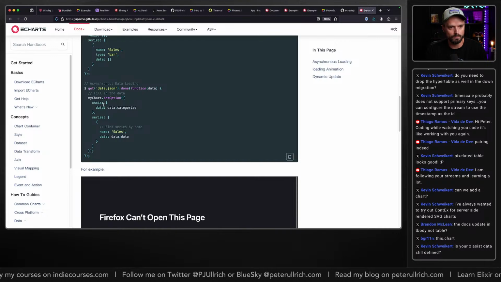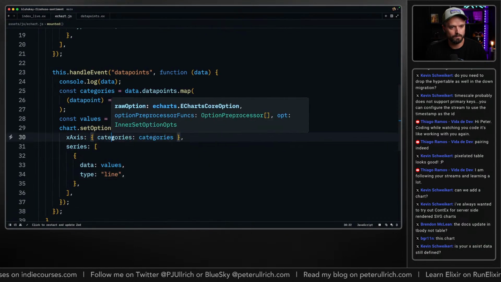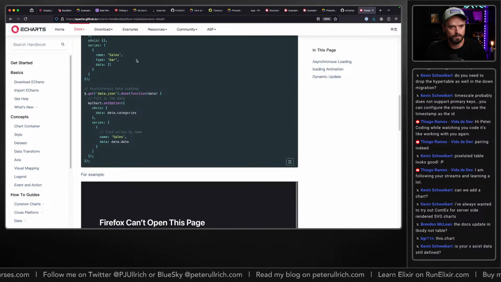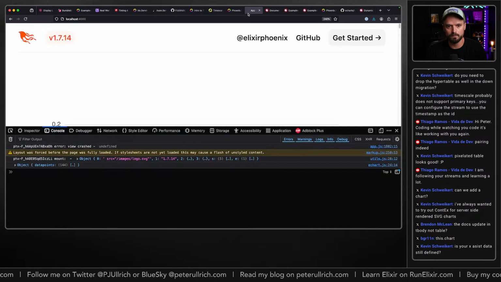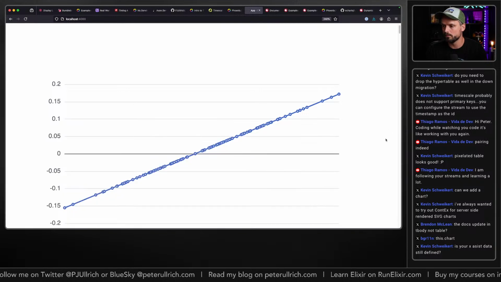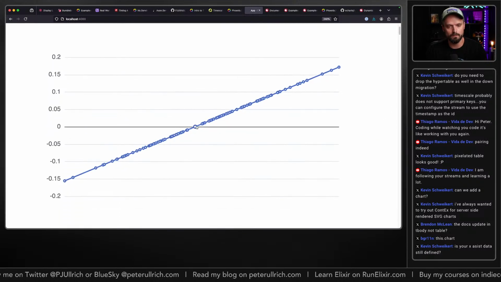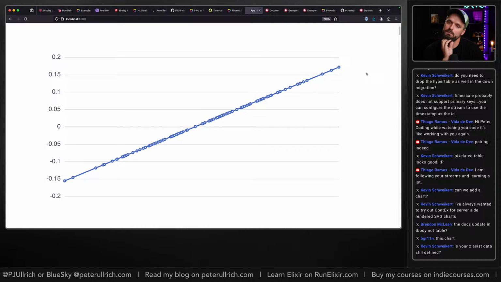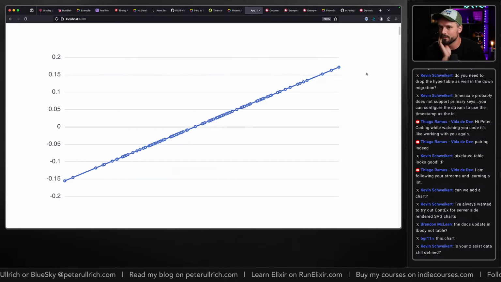So that's what they do here, x-axis data, and then series. Maybe we need to give it a name too. Let's see. Ah, hey, look at that. That looks fun. It is ordered. I mean, already we have our data here. That's fun.